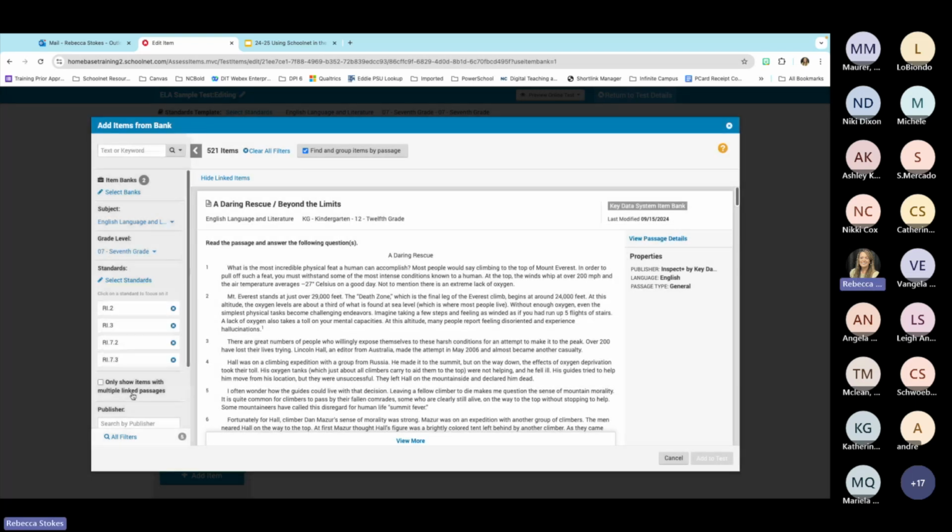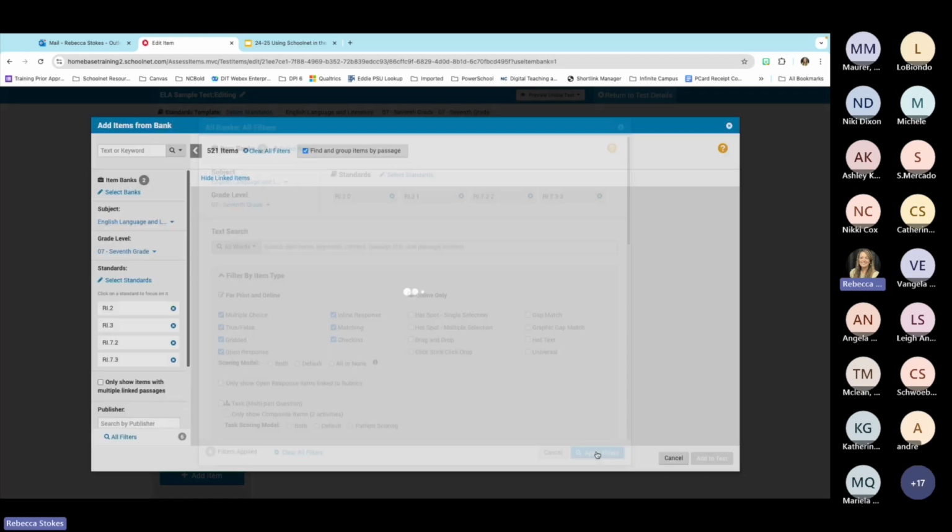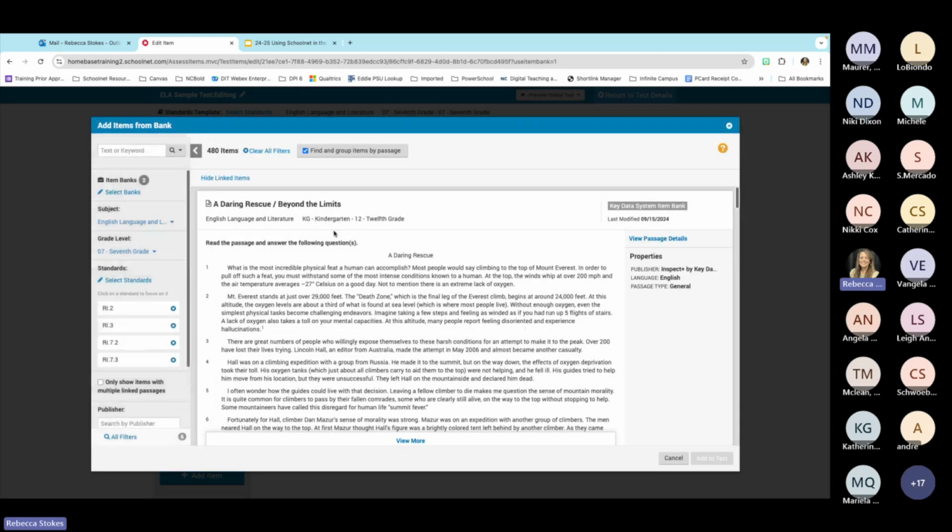And one additional filter, I'm going to come here to all filters, and I know that I'm going to need a paper copy of this assessment. So I'm going to filter my items by the print and online because I want to make sure that I can print my paper copy for that one student that has an accommodation that requires they take a paper pencil test. So I'm going to click apply filters, and now I have 480 items.